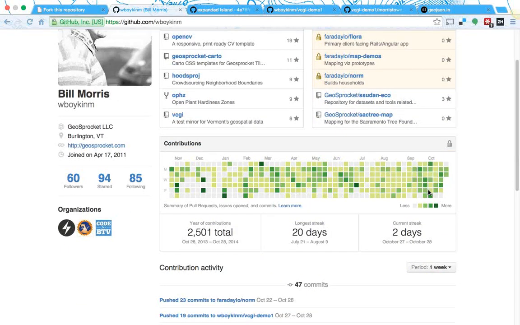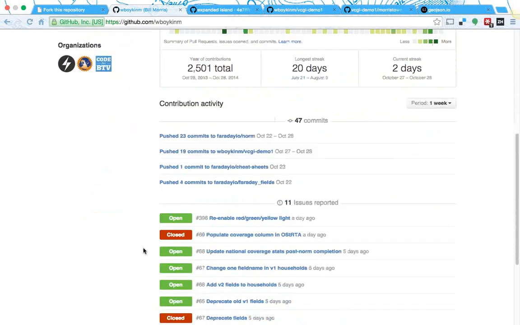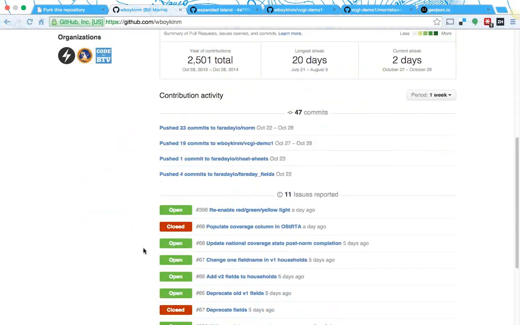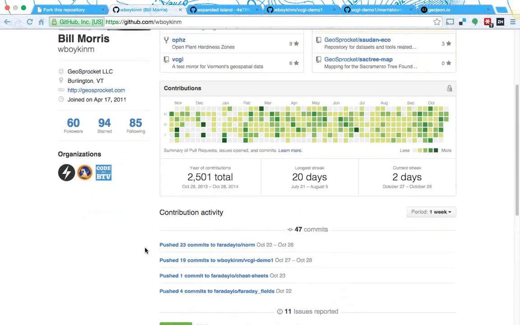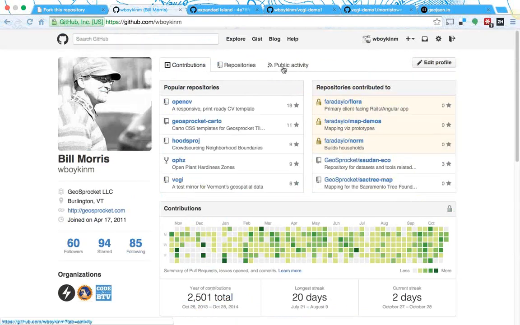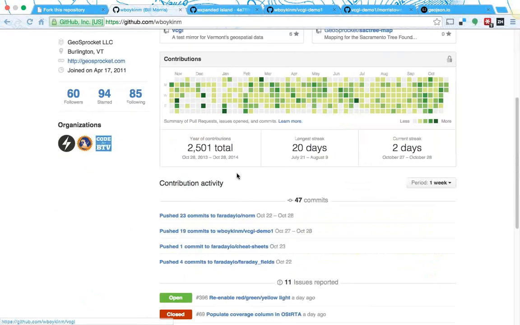There's when I commit and how much. The organizations that I'm a part of are down here: Faraday, my old company Geosprocket, and Code for BTB. And then there's just sort of a feed of what my activity has been. This is very useful day to day in trying to sort out what changes I've made and what changes others have made. The repository we're going to look at, though, is this one.